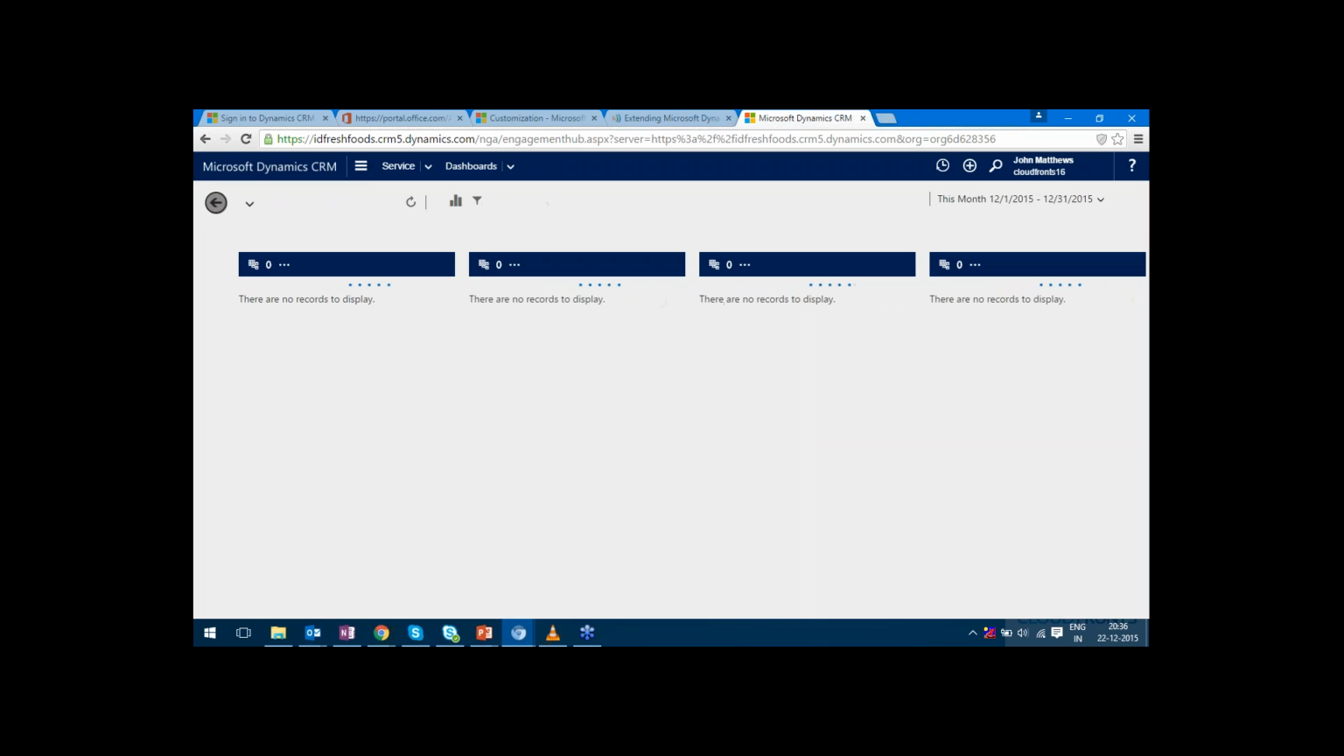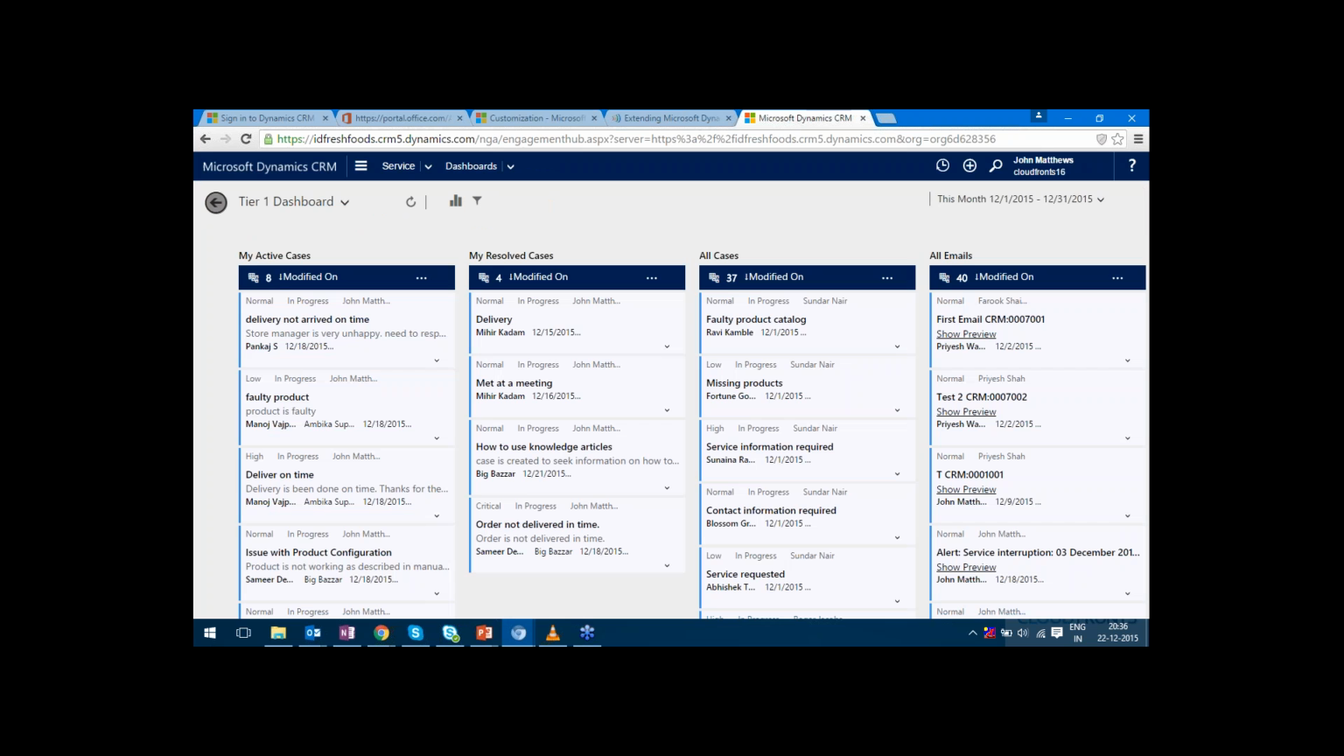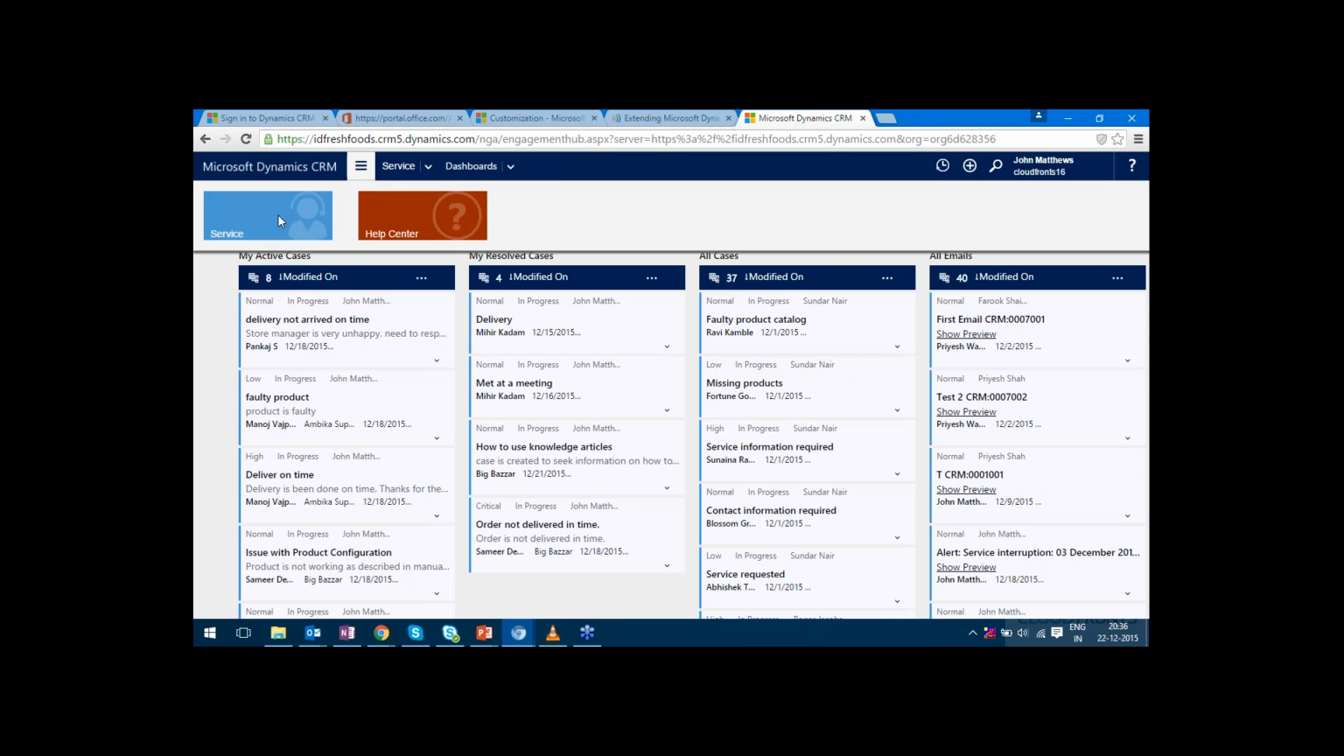What exactly do we mean by interactive service hub? This is the first page which comes up when you are in the interactive service hub. To start off, I would like to inform you that the interactive service hub is specifically designed for the customer service area. If you look at this drop down, you'll find only two options: the service and the help center. Whenever you start the interactive service hub, you need not log on to CRM. You can simply enter that URL, and the URL is unique for every CRM environment. And this is how the engagement hub looks.